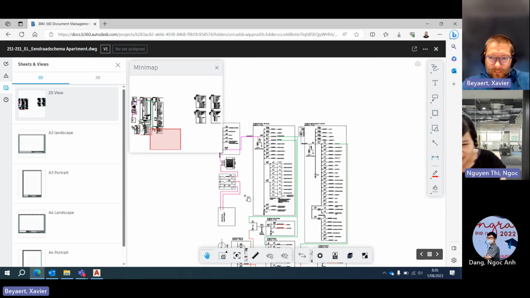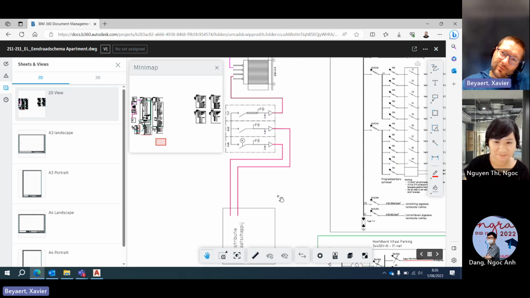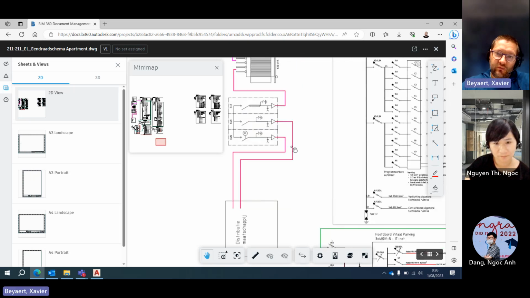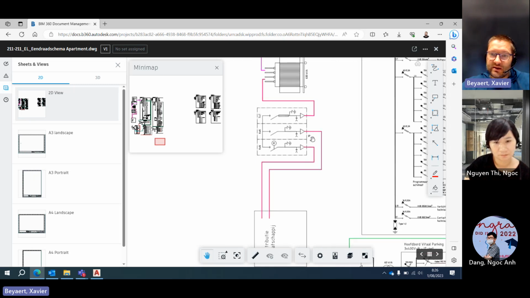Okay. So we have the distribution cabin that's outside the building. That's from the provider. It arrives with two feeders. Those feeders are supplied by the provider and not by us. So our installation starts here. Then we have our entrance, arrival and departure unit.